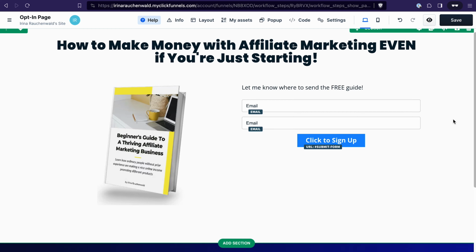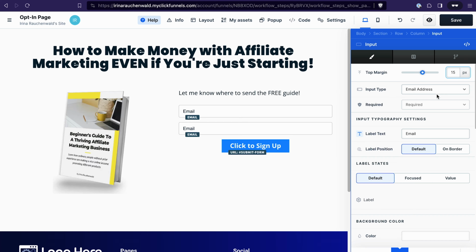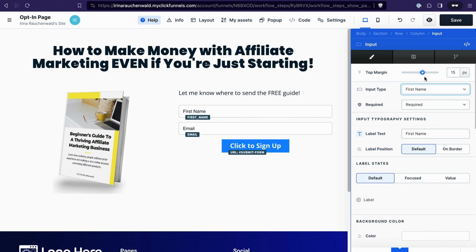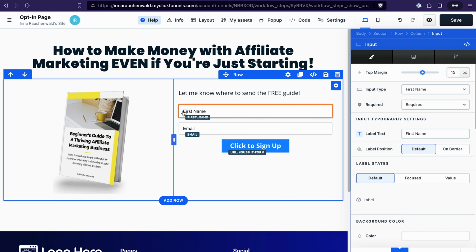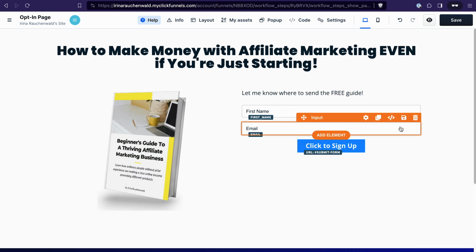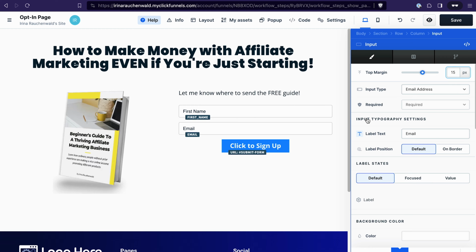And last but not least, we need to adjust our input fields and the button. To do that, click on the input field. The first input field is for the name of the contact. That's why you can select input type first name, and this field is required. Make sure that it's selected. If needed, in this field you can adjust the label of the text. That's the text that's visible in the input field. And the email field already has the right settings, but let's double check. Go to the settings. We have input type email address, and this field is required.